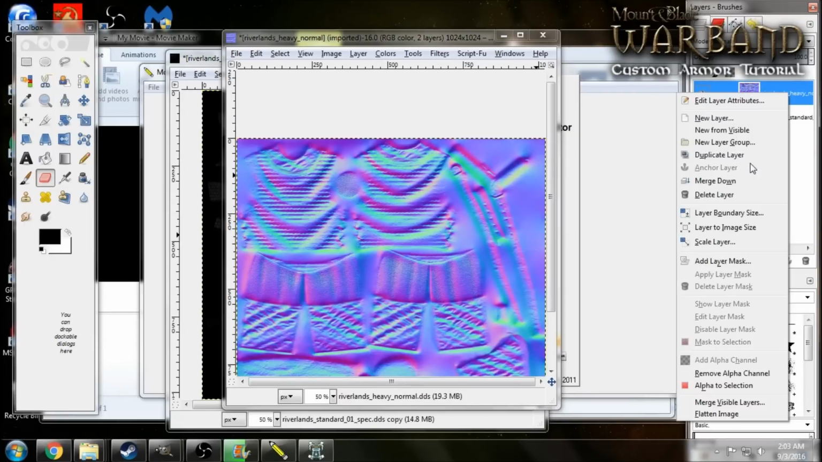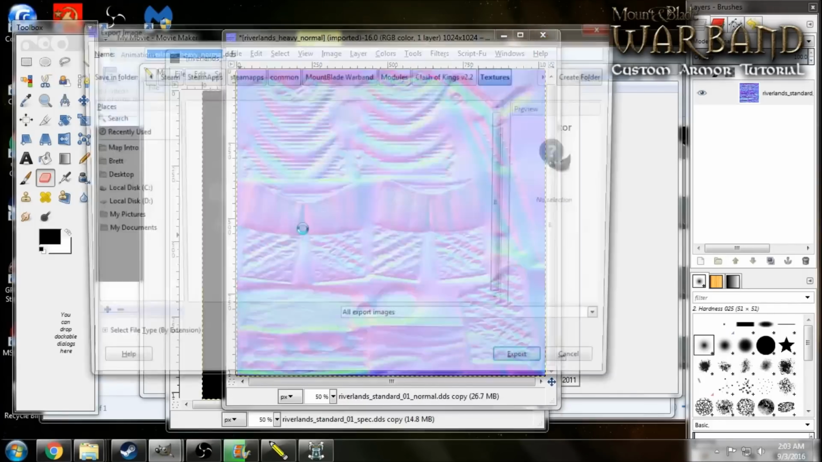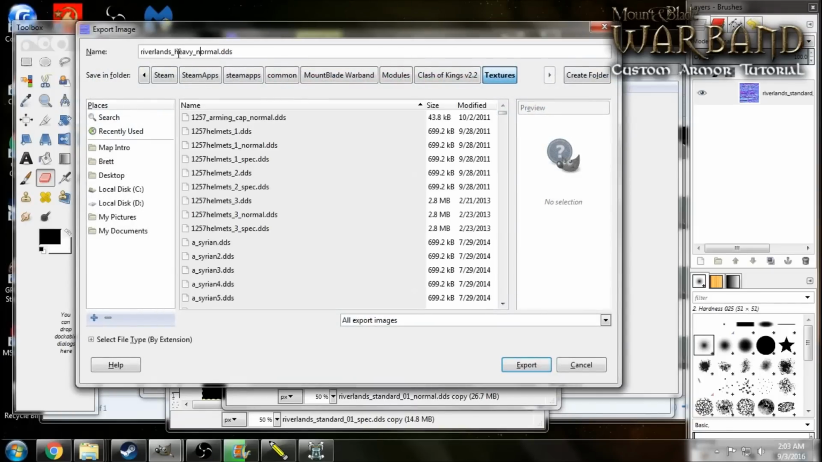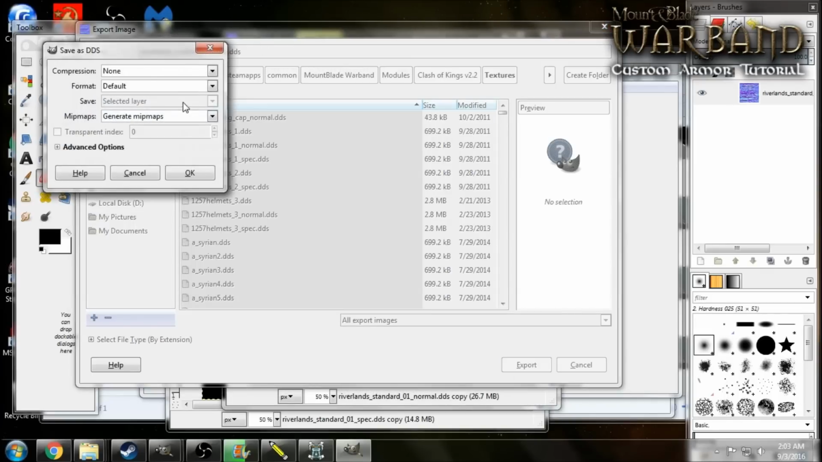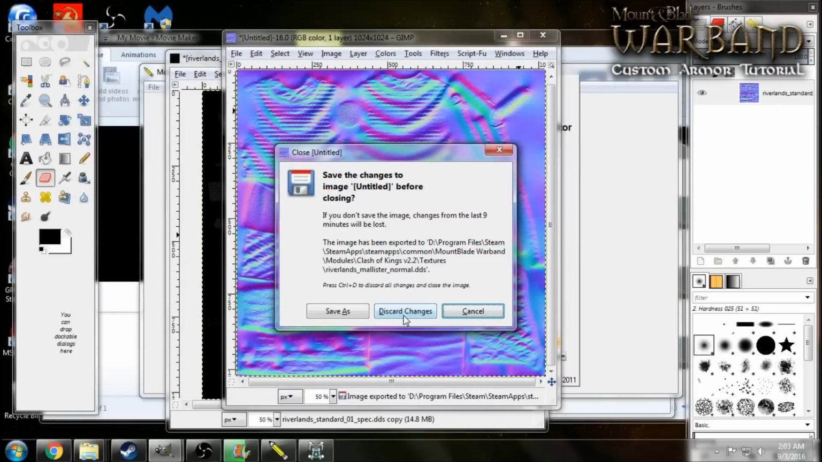So once again, merge this down. And we've got, again, Gambison, leather scale, chainmail, gambeson, gambeson. So once again, we're going to export this. I'm going to change the name to Riverlands Malister again. And we'll leave the normal there because obviously this is a normal map and we want to have the name reflect that. Make sure we're generating the bitmaps, hit OK. And our normal maps are done.